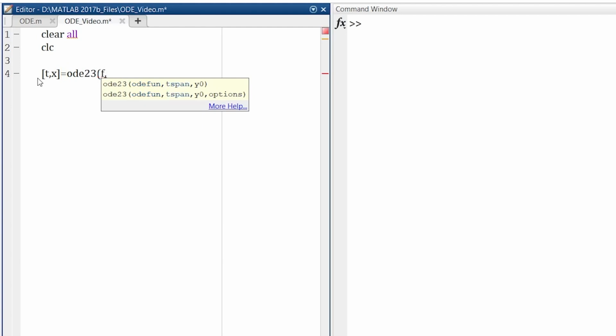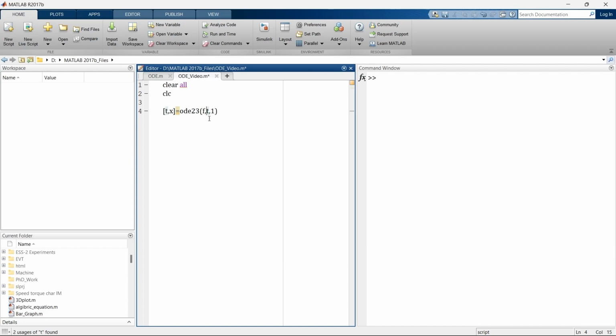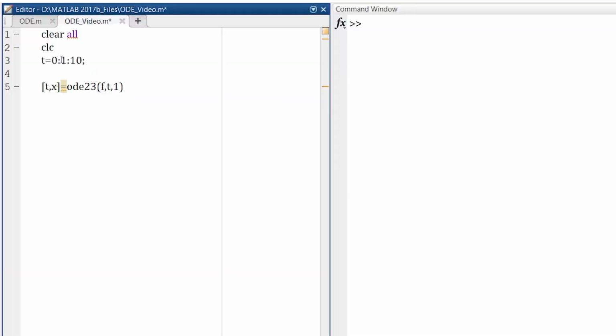Then you need to define tspan. tspan means your time span, for what amount of time you need to differentiate this equation. So let's say our time span is t, and then the initial condition. What would be the initial condition of x? Let's say our initial condition is 1. So this is the equation, but here we have not defined the time span and function. So before this equation we'll define the time span and the equation. So let's say this is our time span, and now I'm going to define the equation.